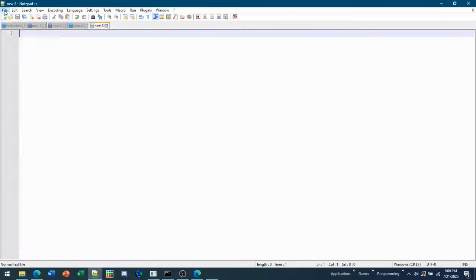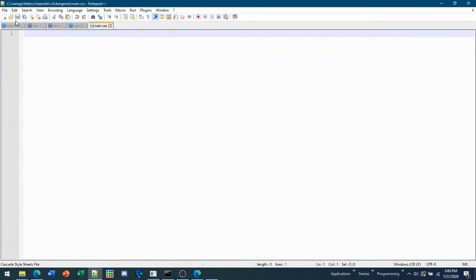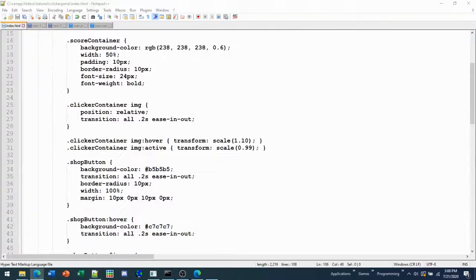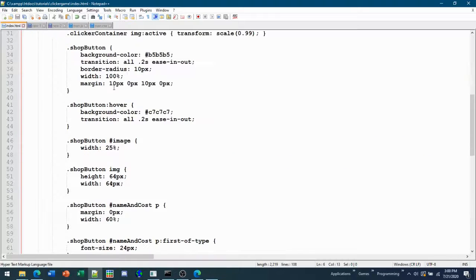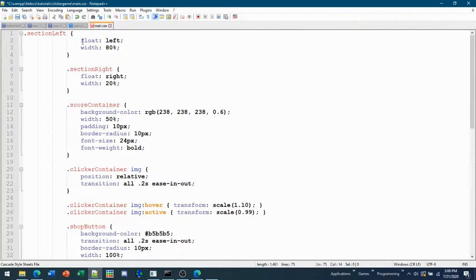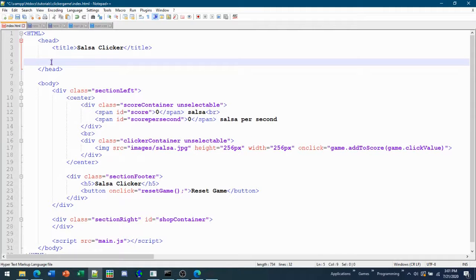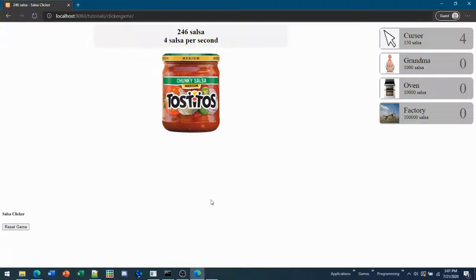Okay, then we'll make a new file. File, save as main.css, and this is basically going to be the same principles as the one before. Just copy everything in the style, paste it in your CSS file, save it, and then replace the style tags with this: link rel equals stylesheet, and then href equals main.css. If I reload it, as you can see, it looks the same, which is what we're going for.